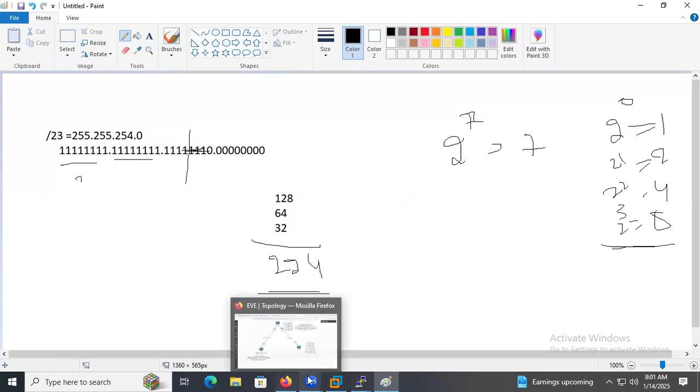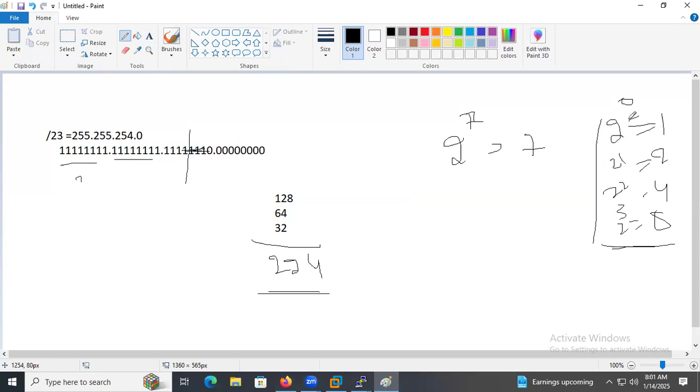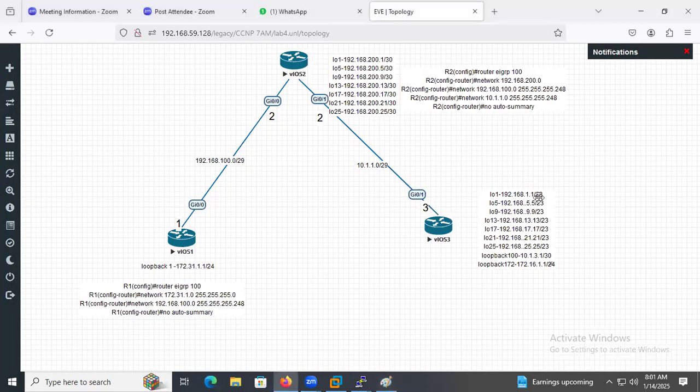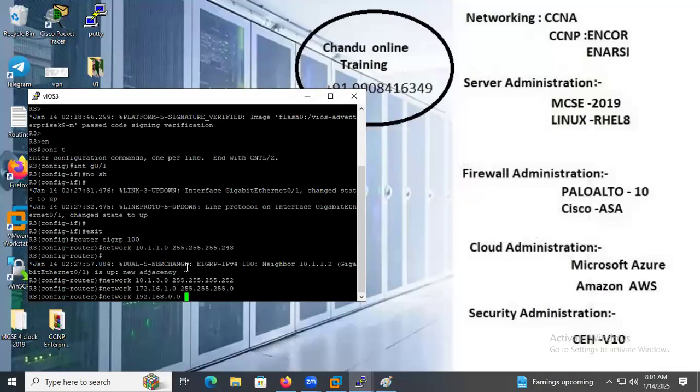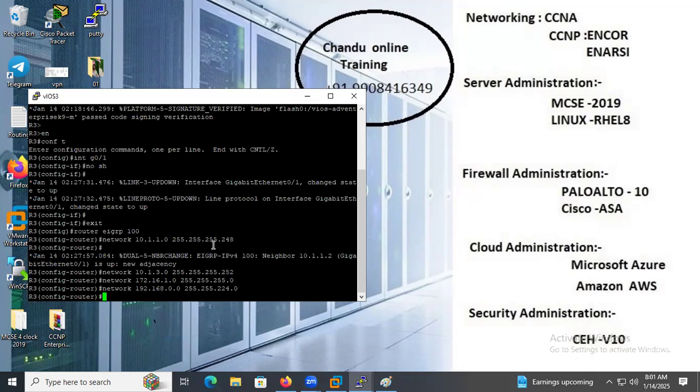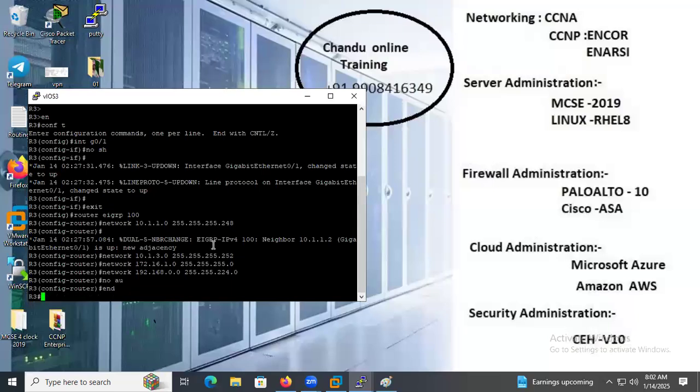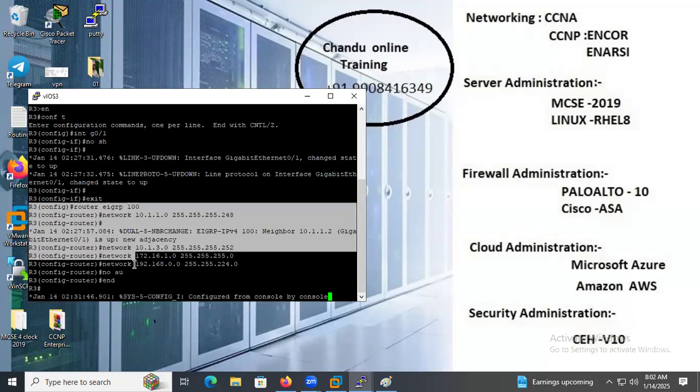So what I can do is take 4 bits. 0 is also counted: 0, 1, 2, 3, yes, 4 numbers are there. So 3 only: 128 plus 64 plus 32. But our networks are with slash 23. If you want to take the help of the internet, you have a lot. So here 192.168.0.0, 255.255.224.0, and hit enter. So all the 7 networks will be advertised. Then type the command no auto-summary, then end. So this is in the case of router 3.